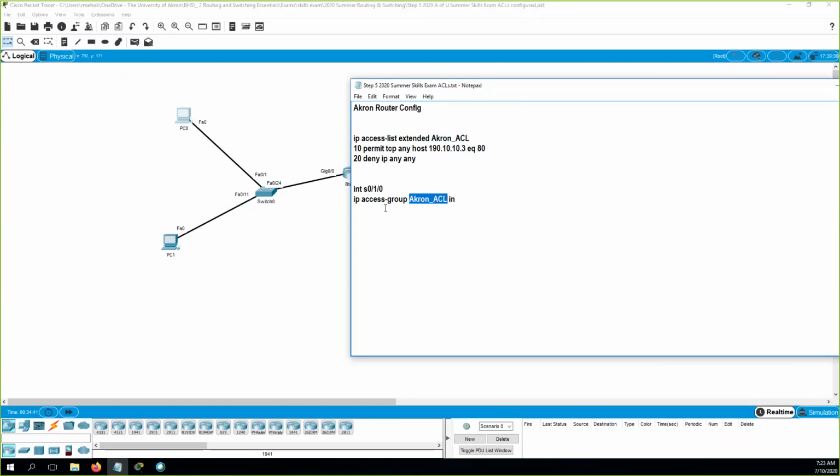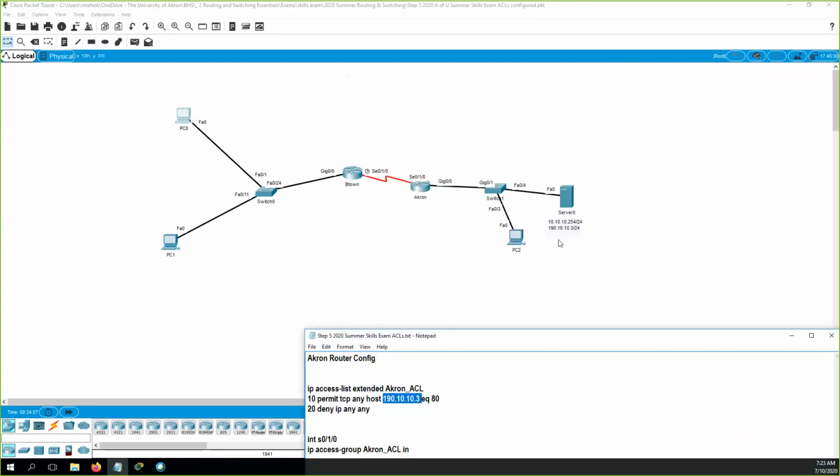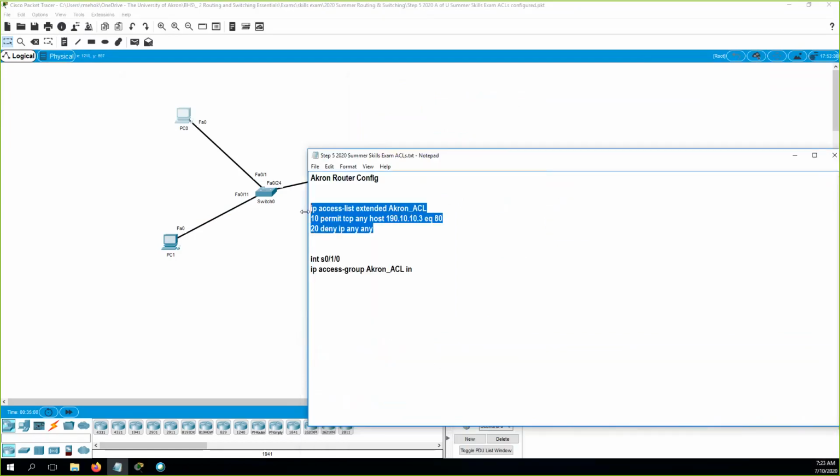In the ip access-group is where you apply the ACL and the direction. So this ACL is going to permit TCP, which is a layer 4 protocol, any IP to host 190.10.10.3, which is our server, through port 80. And then the second statement says deny any. So the only service we'll be running after we run this ACL will be the web address, www.